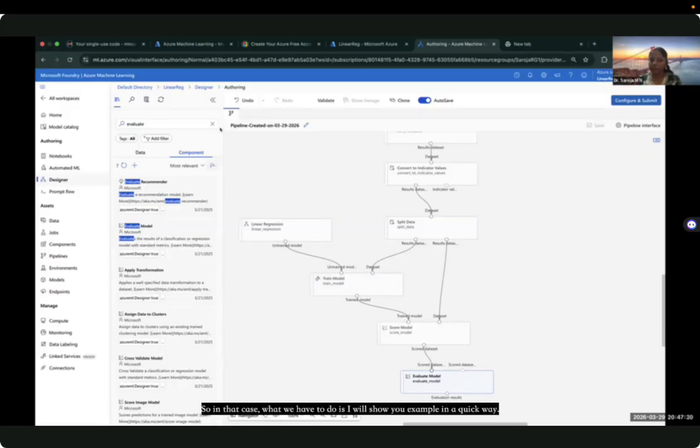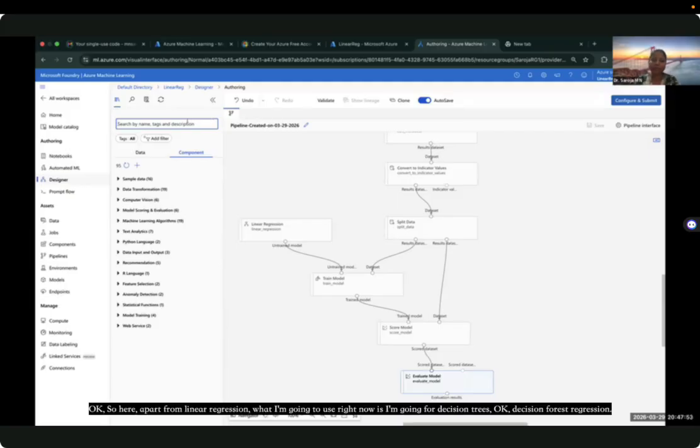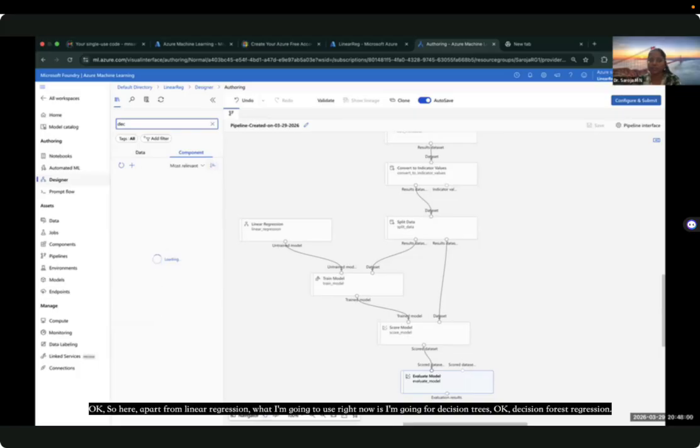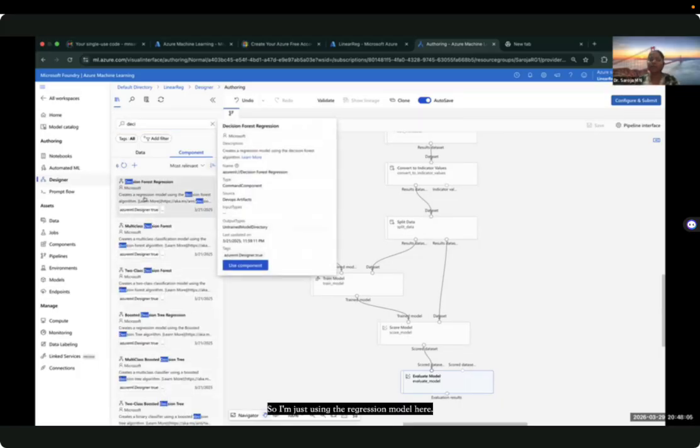I will show you an example in a quick way. Right now, you are not going to do it. This is purely for your additional reference. Just watch whatever I am doing; you don't have to do it. Just watch the steps and learn them so that it will be useful for your assignments. Here, apart from linear regression, I'm going to use decision forest regression. I'm just using the regression model here.